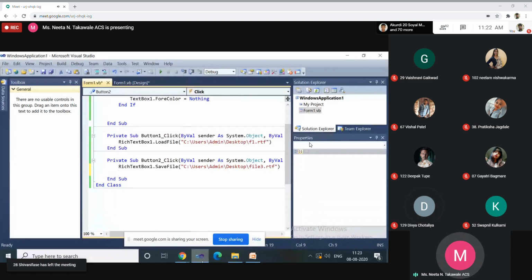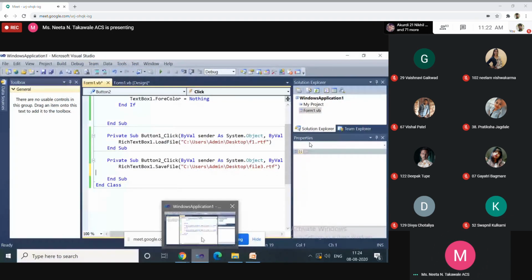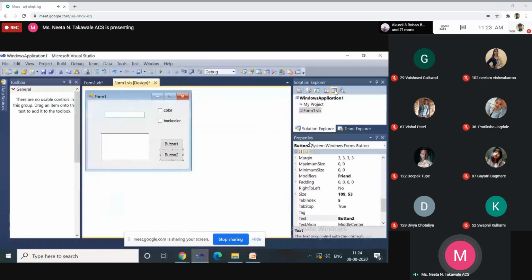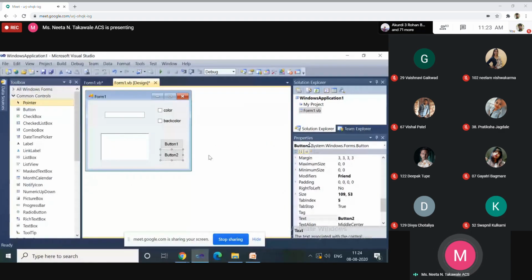Okay, so like this, you can also use it to apply stylings. Basically, in the rich text box, we can apply different styles to the content. We can apply fonts, we can apply colors, we can apply bold, italic, and other font styles with the help of the rich text box.